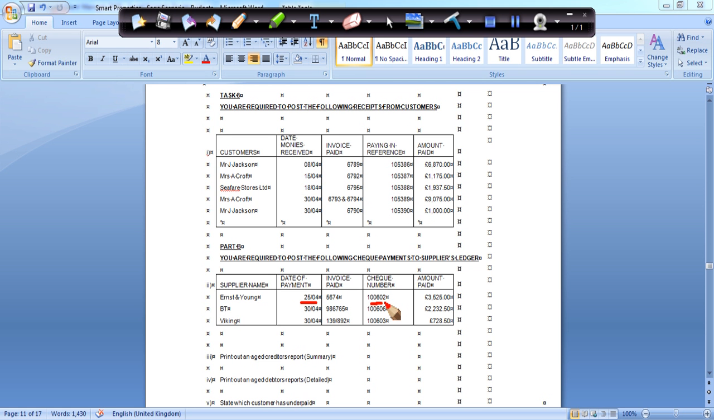And the check number, so our reference is going to be 100602, and the amount was for 3525. The invoice that we paid was invoice number 5674. So we're going to be selecting the account for Ernst & Young and looking for invoice 5674 within the ledger.